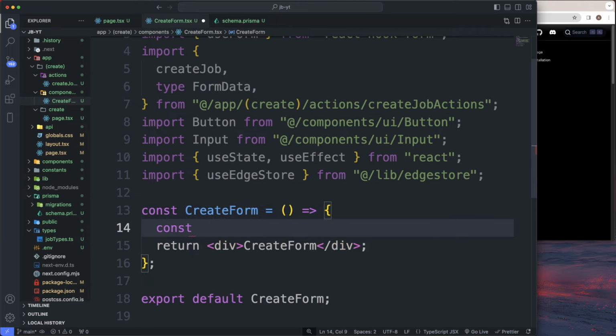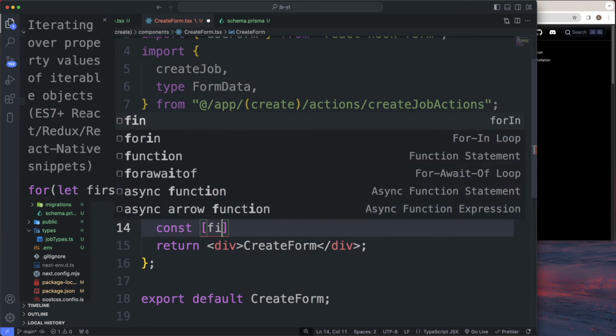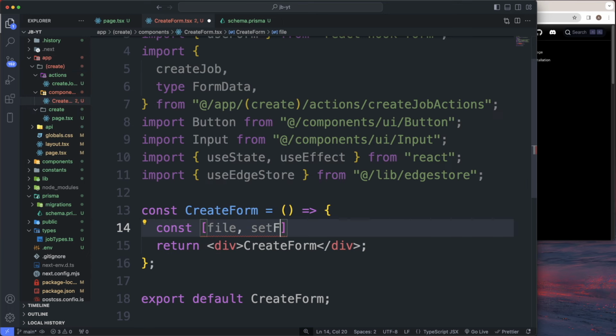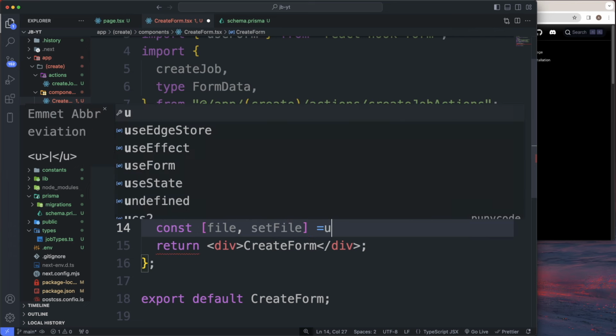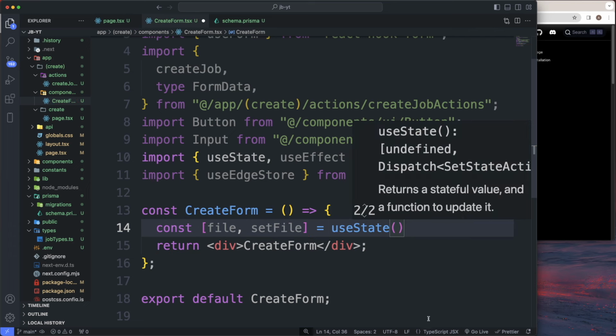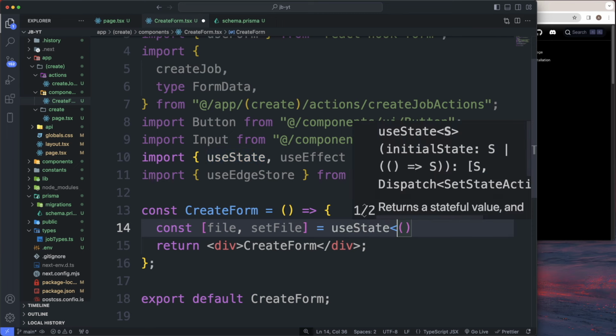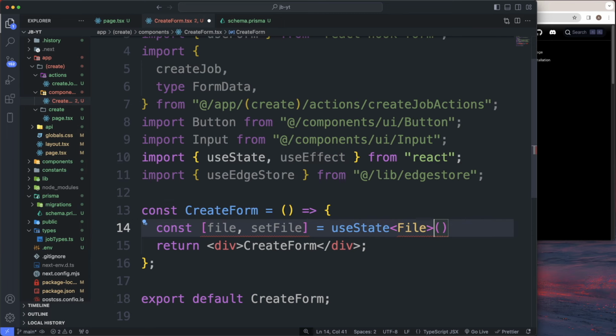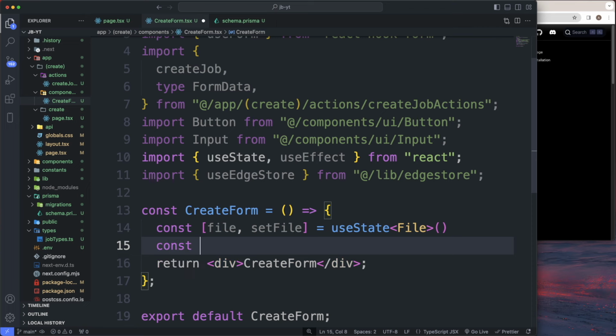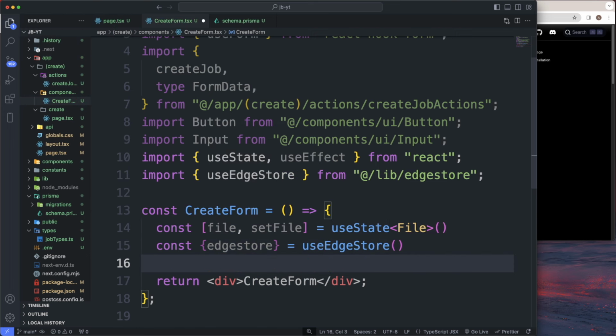We're going to do a const file and then a setFile, and it's going to equal useState. It's just going to be empty like that, but we're going to set a type here. We're going to do File like that. All right, and then we're going to do a const edgestore, and that's going to equal useEdgeStore like that.